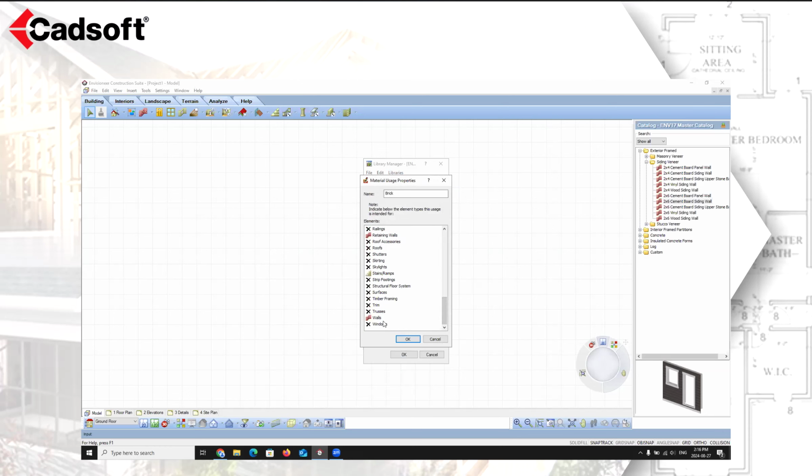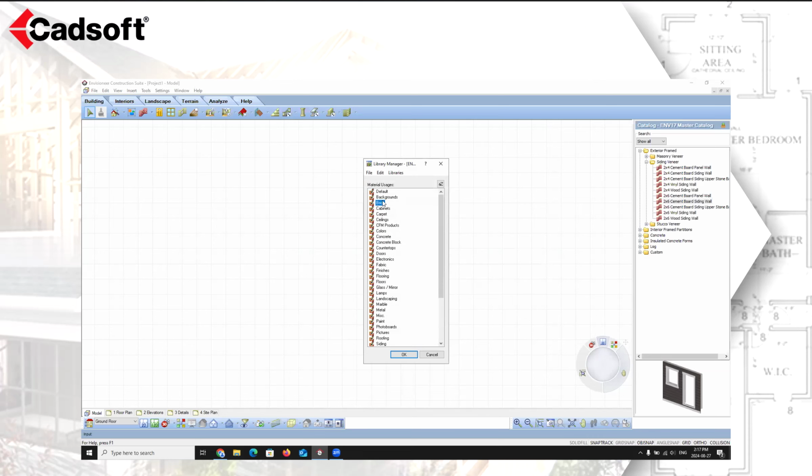If you want to add further things to this list, you can. As an example, maybe I want to add brick to columns. I want to be able to show brick on a column. Then you can choose that option and it will allow the brick to be assigned to an actual column. Once you say okay to that, it's set up and now brick can be assigned to a column.